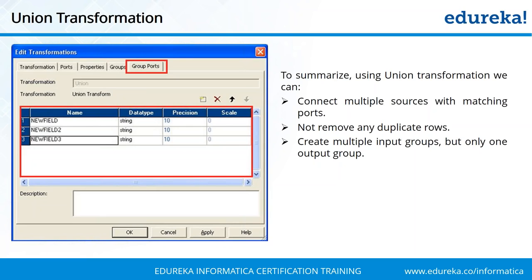So if you wish, you can check if there are any duplicate rows present in it, but if you wish to remove them, you need to add another transformation which will remove them for you. And finally, you can create multiple input groups, but you have only one output group. And this output group is automatically defined by Informatica. Now, any questions about the union transformation?